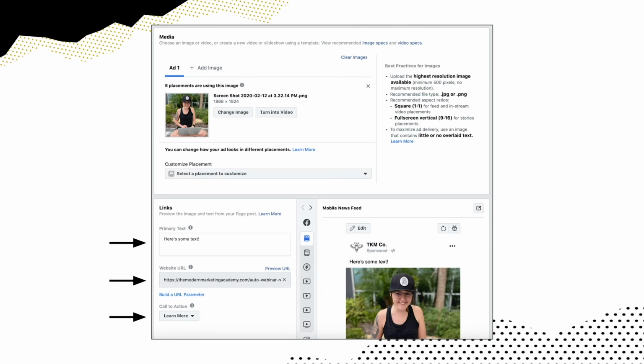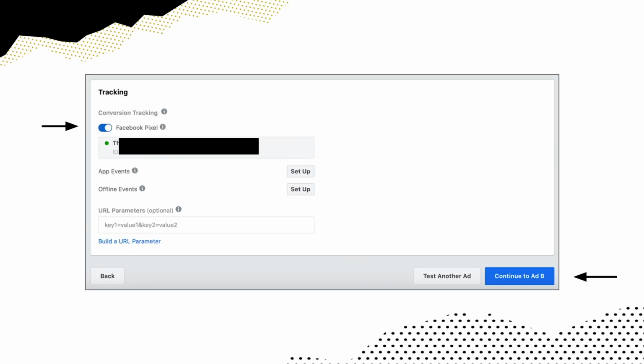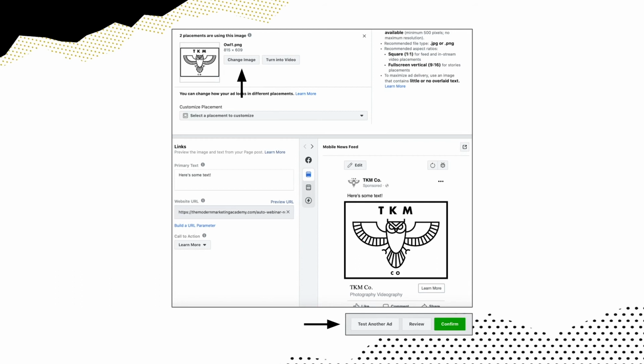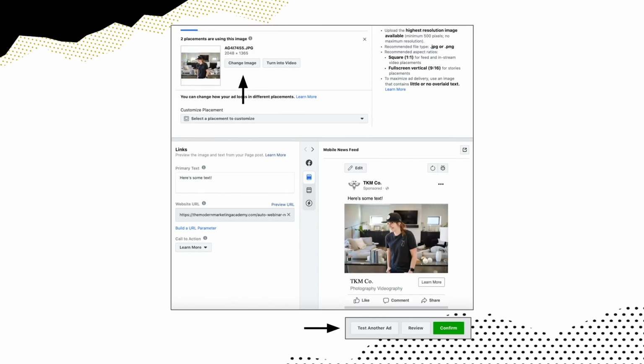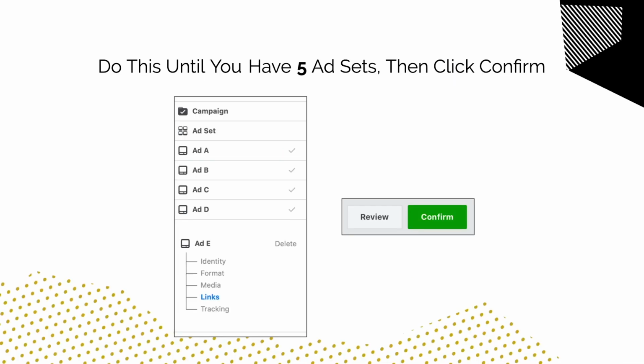Now something to note here is that we're only going to be changing the picture. So make sure you're leaving the primary text, your website URL, and your call to action the exact same for each of these ads. Once you have your picture for this ad, scroll down to the bottom, and here you'll want to make sure that your Facebook pixel is included, and then click Continue to add B. In Ad B, you're going to change your image and leave everything else the same. Then you're going to scroll down to the bottom and click Test Another Ad. On this ad, you're going to change your image, leave everything the same, and once again click Test Another Ad. So do this until you have 5 ad sets, and then click Confirm.